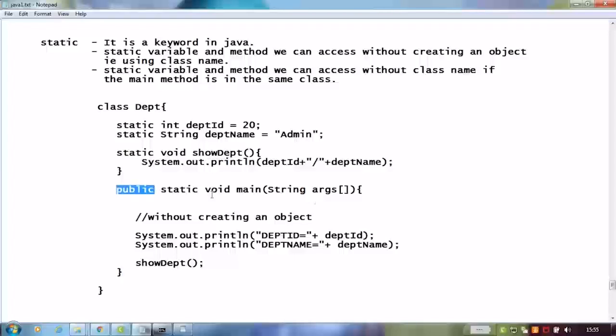Now in your main method, you'll find this static keyword. When you write this main method, you'll find this static keyword. A very common question will come: why is this main method static? It's a very common question in Java. Why is the main method static? Fine. So let's try to focus here on some input. Why is this main method static?